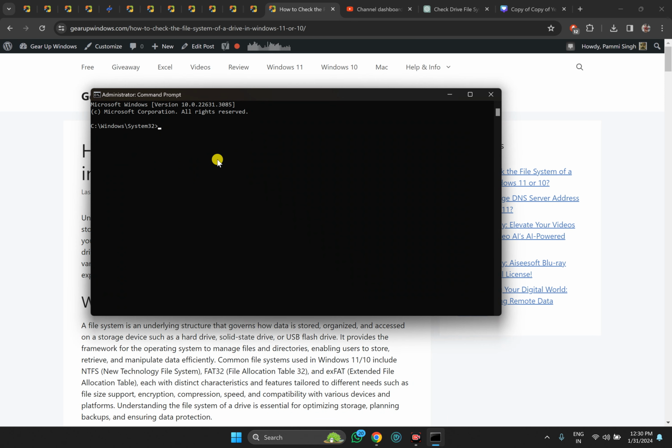In command prompt window, you need to type diskpart. You can find this article link in this video description. In case you forget this one, you can copy the required command from there also. Type the diskpart command and press enter on the keyboard. This will take you up to diskpart prompt.